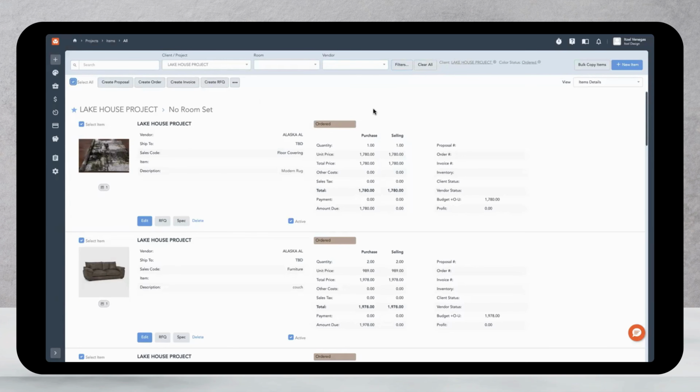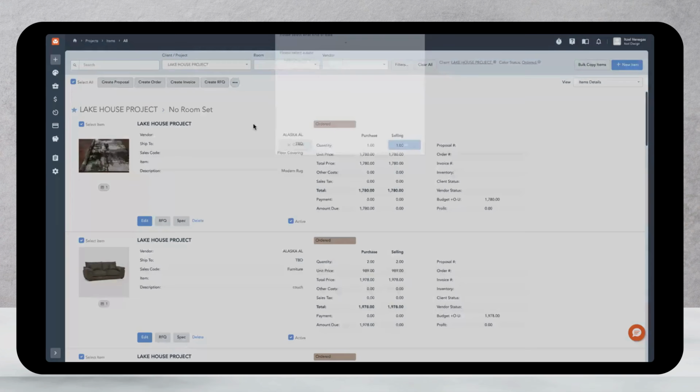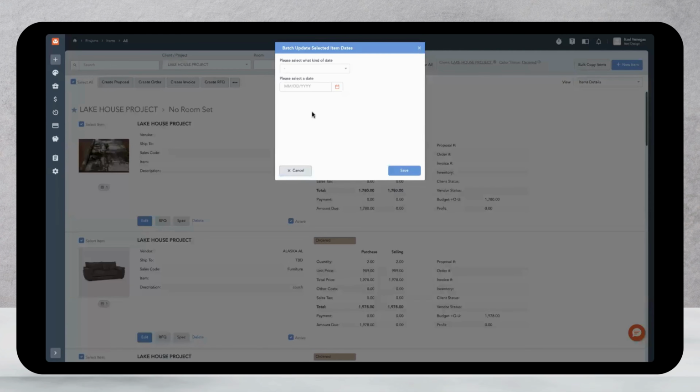With your items selected, click the icon with the 3 dots at the top of your screen. A drop-down will pop up, allowing you to adjust ship dates by selecting Update Dates. Select the date field you want to batch update, for example, Shipped, and select the date, and then save.